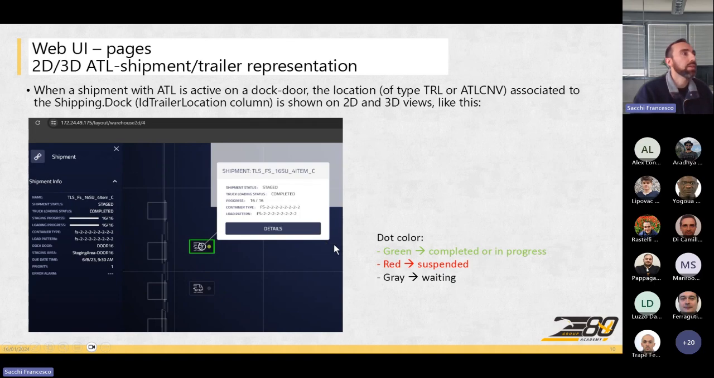Okay, here we see the web UI 3D and 2D representation of the dock doors. So they are represented not like a full location, but like a rectangle that appears when a shipment with truck loading is associated to a dock door. There are these dots here, with different colors. Green means that it's okay, also in progress. Red, there is an alarm or suspended. Gray, when it is waiting, so before the shipment has been started.